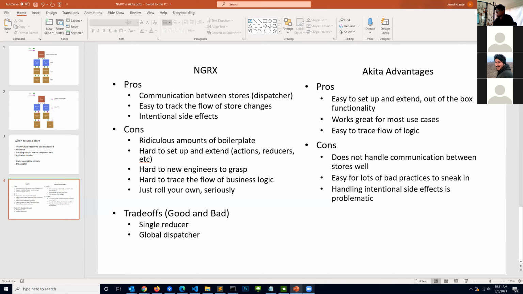And because Akita is easy to set up, we don't have all the overkill and overhead of NGRX. And last point, which I said was a disadvantage of NGRX, it's really easy to trace the flow of logic. Because Akita has a lot more encapsulation around services and stores, all your business logic's in one place, and you don't have to go digging through your actions or your reducer or your dispatch actions to figure out where stuff's happening. It's all there. It's all very simple to use.